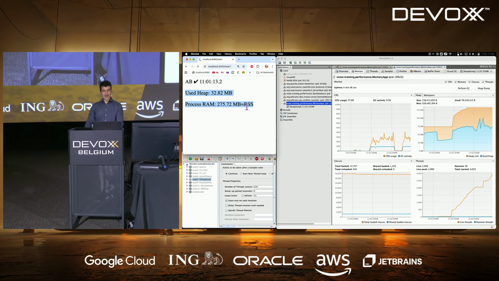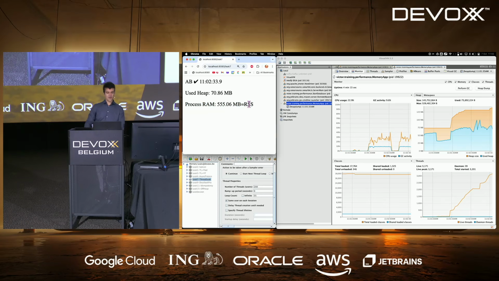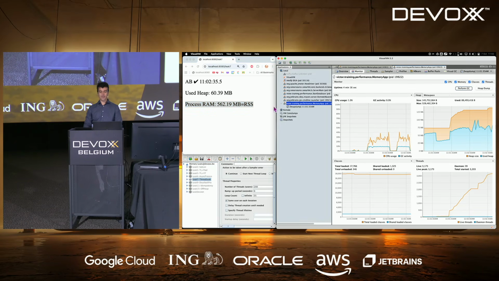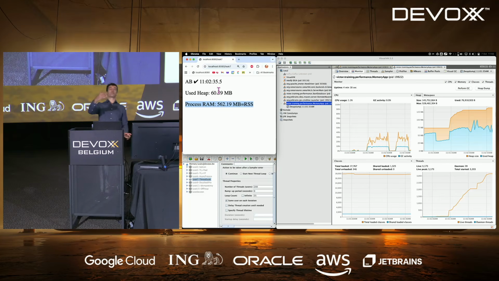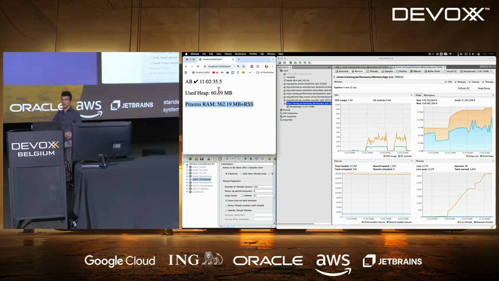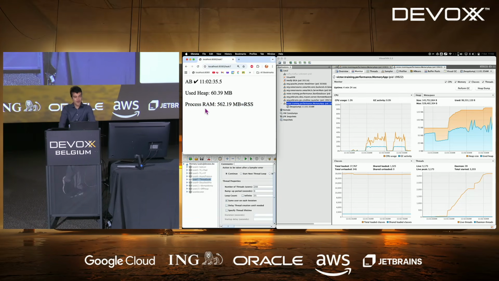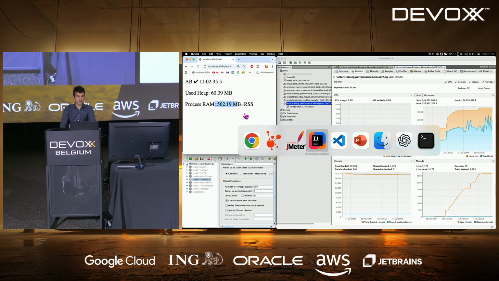And by the way, RSS, strange name, stands for resident set size, which is what the operating system sees of your process. So you see here the used heap is 60 megabytes, the blue line we kept looking at, but the process RAM is 500. Ooh la la. So the problem is that threads don't live in the heap.